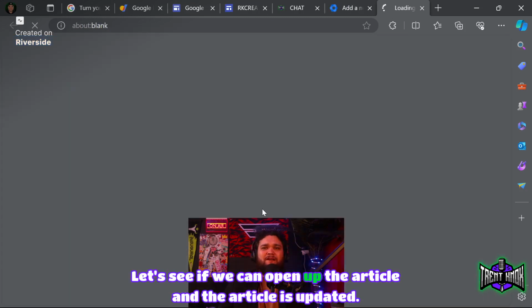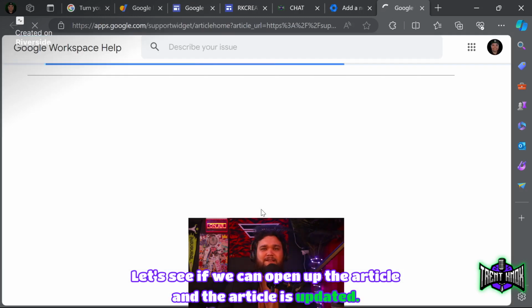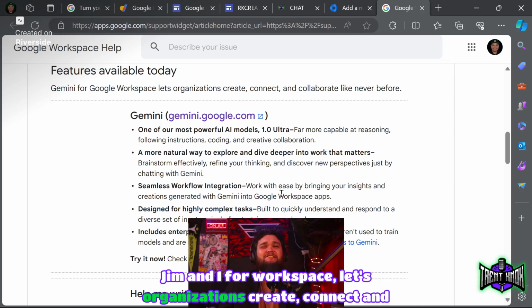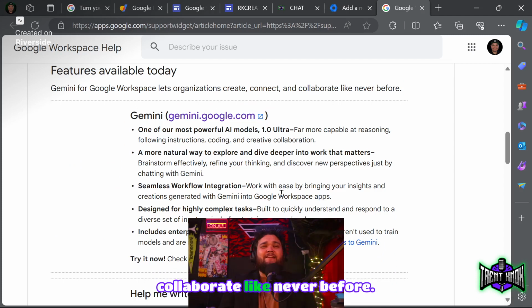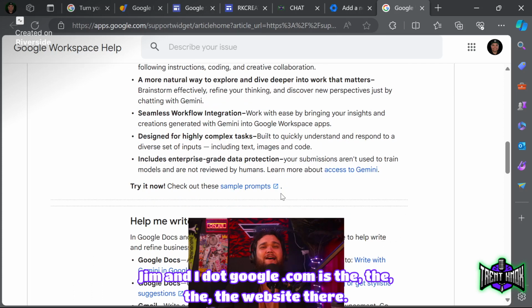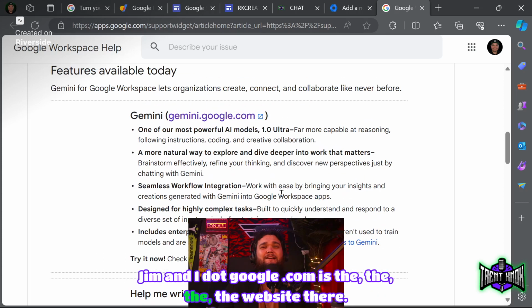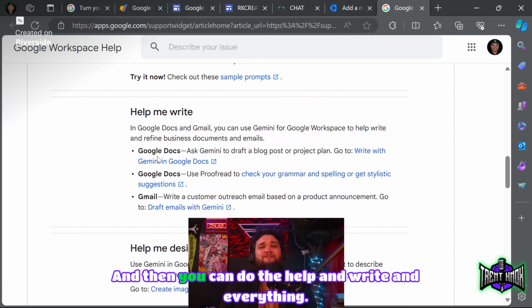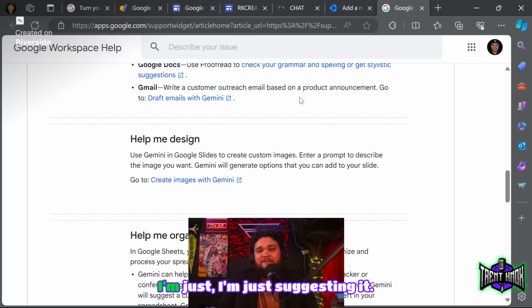Let's see if we can open up the article, and the article is updated. So Gemini for Workspace. Features available today. Gemini for Workspace lets organizations create, connect, and collaborate like never before. Gemini.google.com is the website there, and then you can do the help and write and everything. Docs, Gmail, everything. I'm just suggesting it.